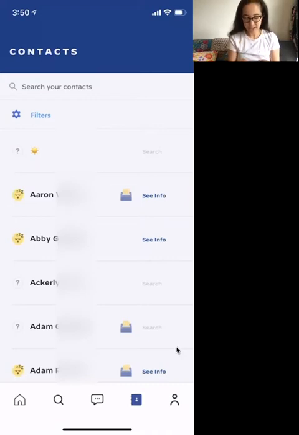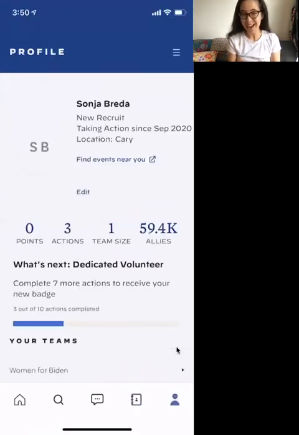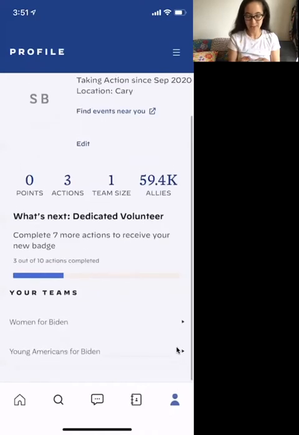And then to the right of this, there is, it looks like a person icon to me. This is your profile. Here you can edit your information, see how many points you accrued, see what teams you're a part of. We'll see the Women for Biden, Young Americans for Biden teams that I just joined. All right, but now for the fun part.